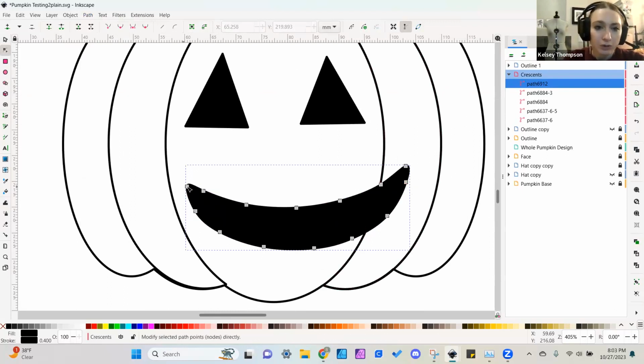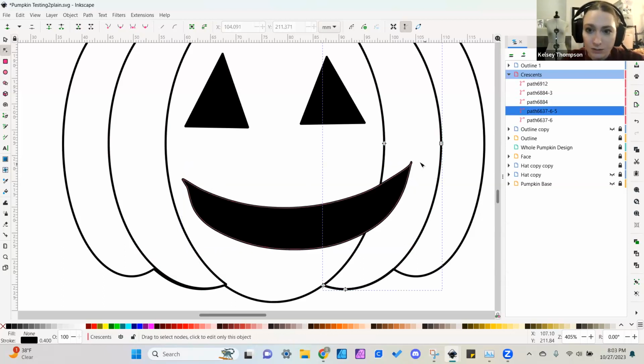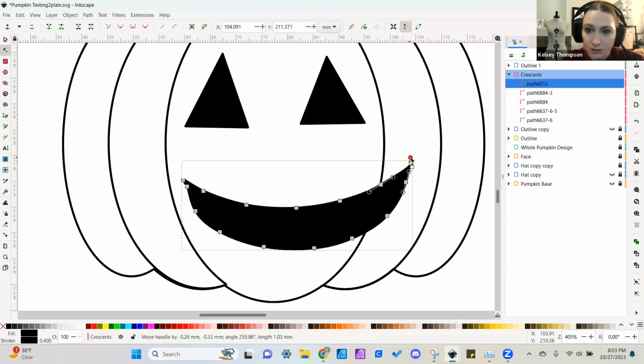One thing I really like about Inkscape as well is that I can just move these around and edit these. To create more of a sharp line here, there are other tools that will allow me to do that. But at the moment, I'm fine with this.